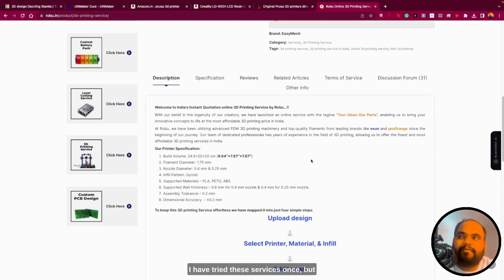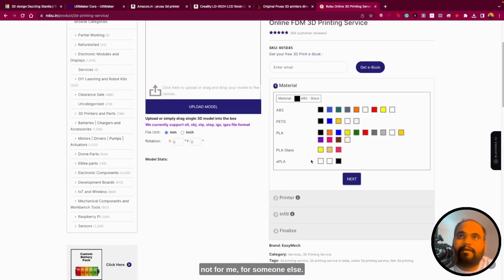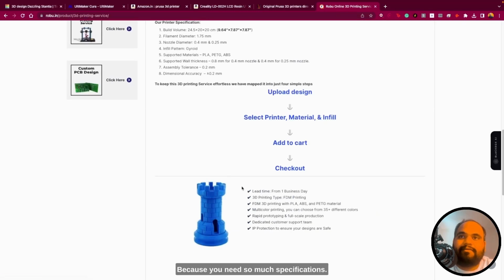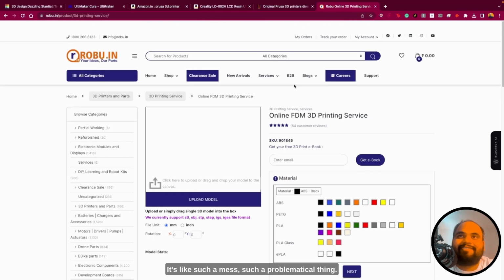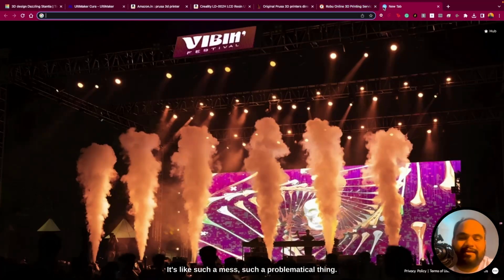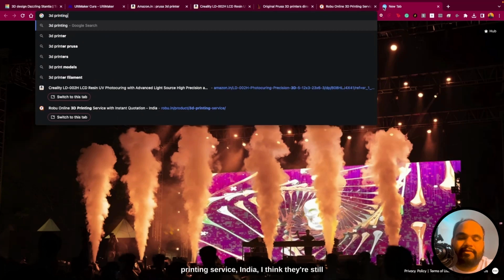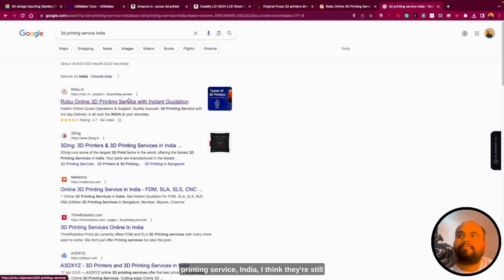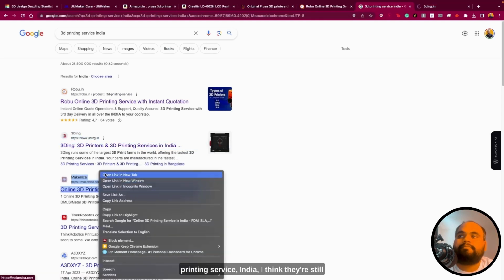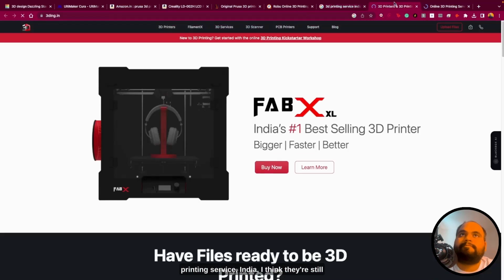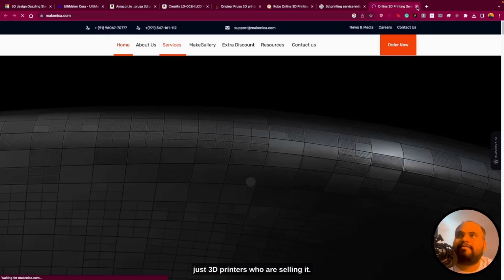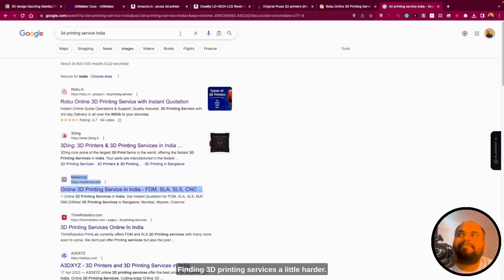I have tried these services once, but not for me, for someone else. And they are okay. They are just fine, actually. Because you need so many specifications, it's such a mess. I think 3D printing service India. Yeah, I think they're still mostly just 3D printers who are selling them. Finding 3D printing services is a little harder. I think Robu is the one doing it for now.